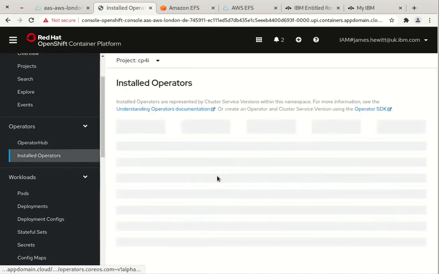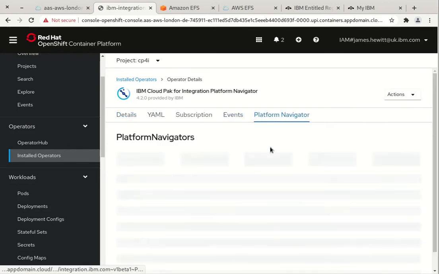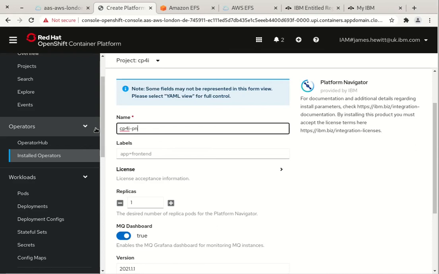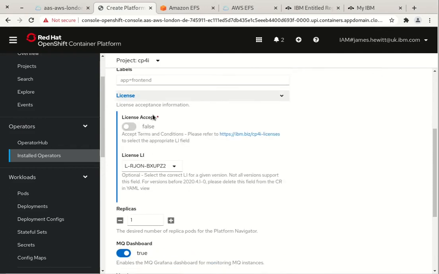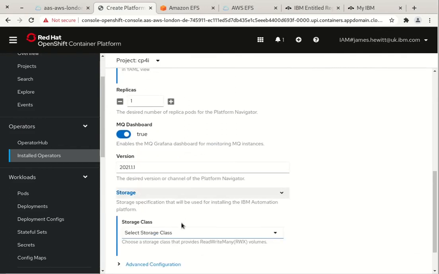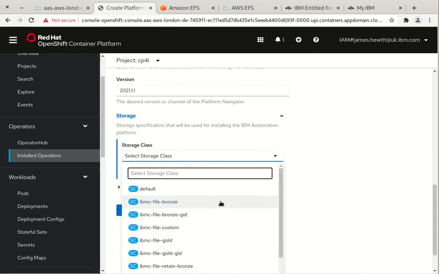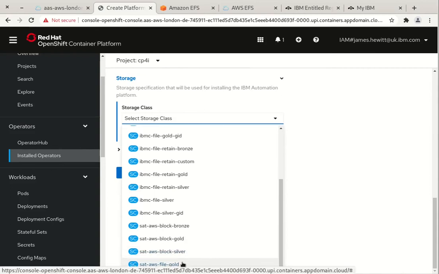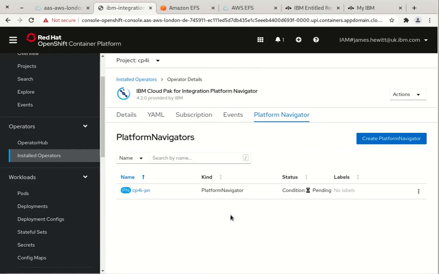So back to installed operators, and I'm going to go down and install a Platform Navigator. And in storage, I need to select the right storage class. This is the storage used by the IBM Automation Platform, so I need the RWX storage class, which is the Satellite AWS file gold. And I can hit create, and that will start going off and making me a Platform Navigator.